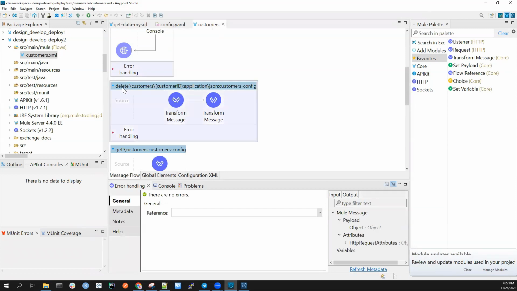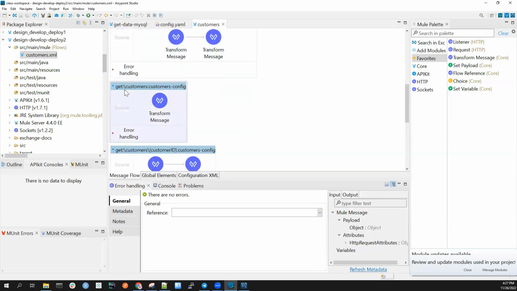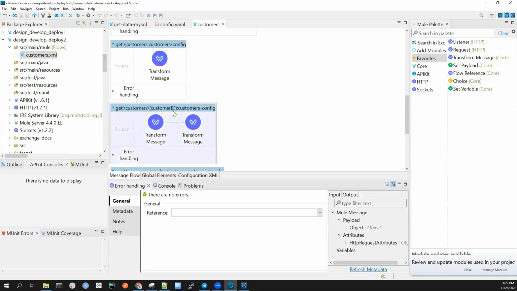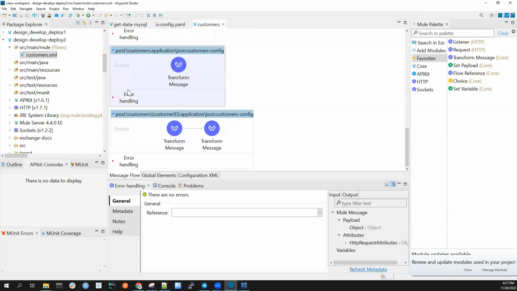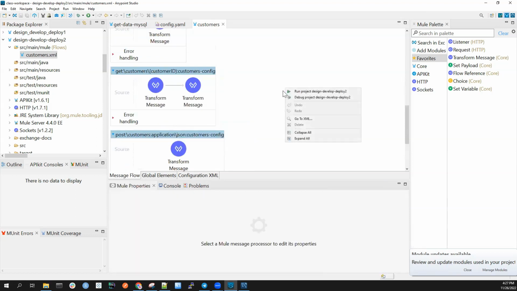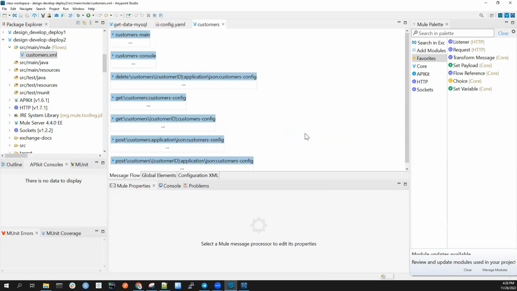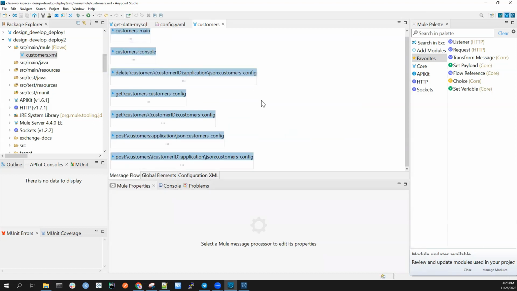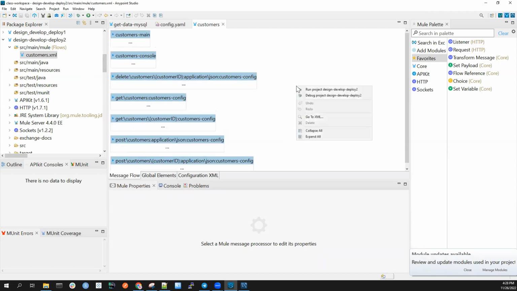So let's count the flows here. We have one for delete under customers, customer ID. Another one we have is get from customers. Another one is get from customers, customer ID. Another one is post for customers and post for customers, customer ID. Yes, so 5. Let's collapse it, and that is easier to count. We don't include the top 2 because they are the main flow and the console. So we have 1, 2, 3, 4, 5. Perfect.